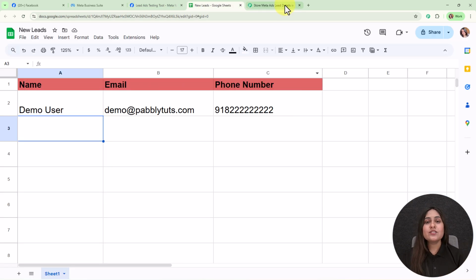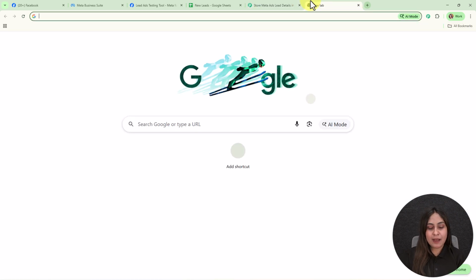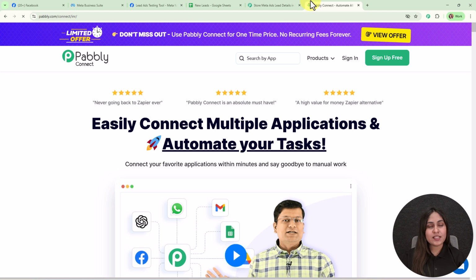And now here in this tutorial, we are going to learn step by step how you can build this amazing automation for your Meta ads too. So here to build this automation, you need to use an automation tool, that is Pabbly Connect. And here to access Pabbly Connect, you need to search for pabbly.com/connect in your browser. And it will take you to the homepage of Pabbly Connect.